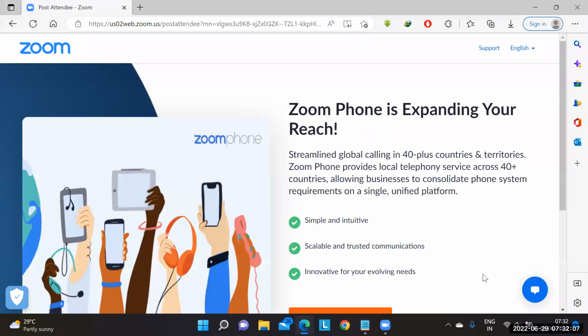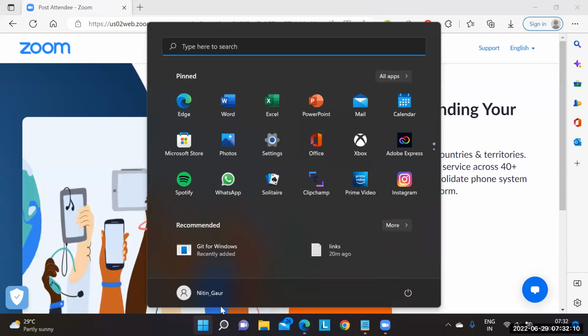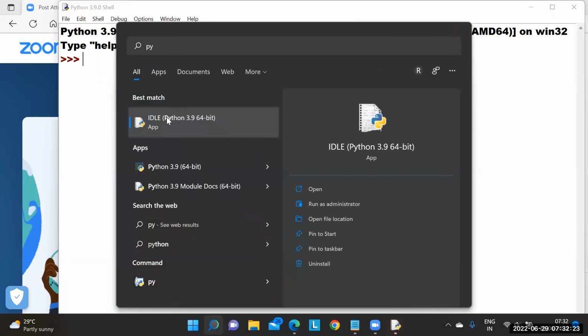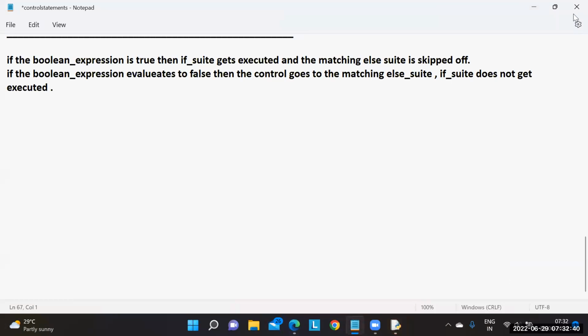Okay. Now let me open this Python IDLE. Now let us discuss one simple example, guys. So that is a very simple example. A program to check whether a person is eligible for voting or not, right? Eligible for vote. IDLE is not open. I think the system is very slow.